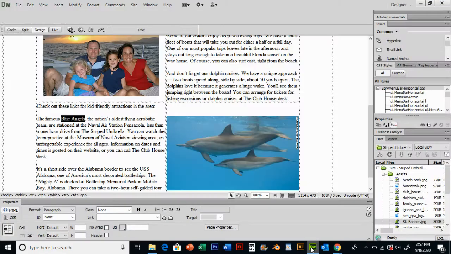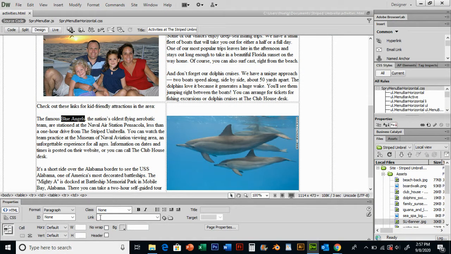I'm going to press Control C and copy it, and then I'm going to come back to Dreamweaver. I'm going to click in that link box, press Control V and paste that. When I click out of here, that should become a link to an external site.